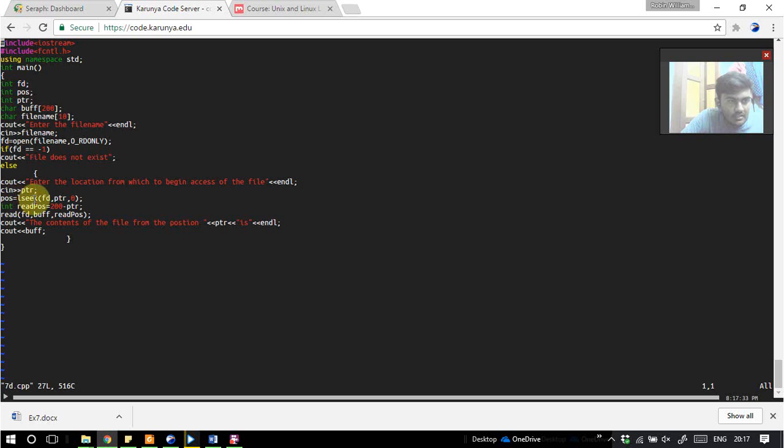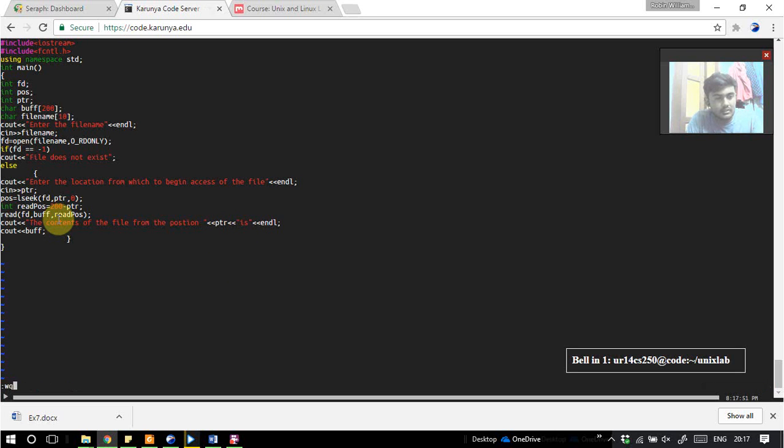Position of the lseek, the last position, is ft equal to pointer and 0. Int read position is equal to 200 minus the pointer. So the buffer value will be coming here, and read fd buffer read position. So read the buffer value to see the content of the file from the position and pointer, and cout greater than buffer.